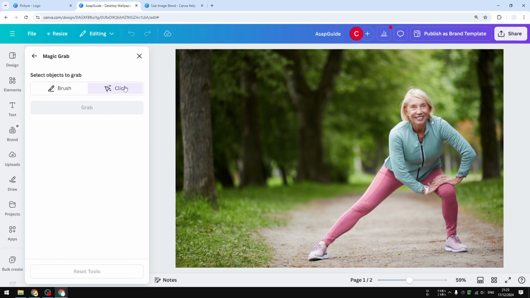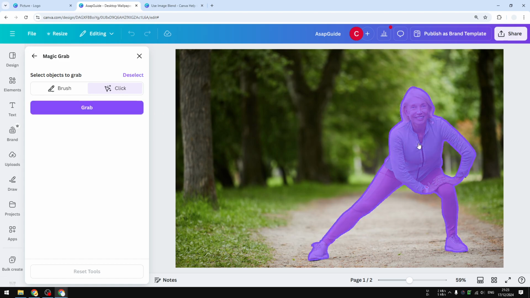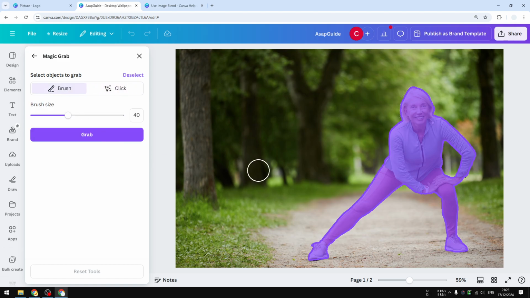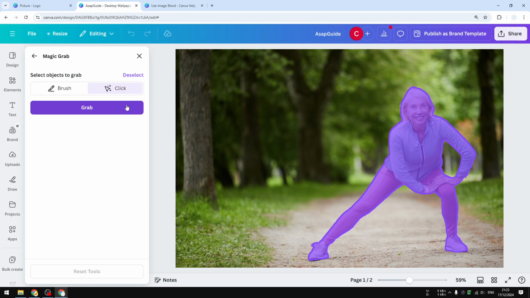And in click mode, you can select the person. Now, if there are multiple people in the photo, then you might want to use the brush method, where you can select the object manually. But if there is an option to use the click method, then I highly recommend doing so because it is a lot faster. Then click the Grab button right here.